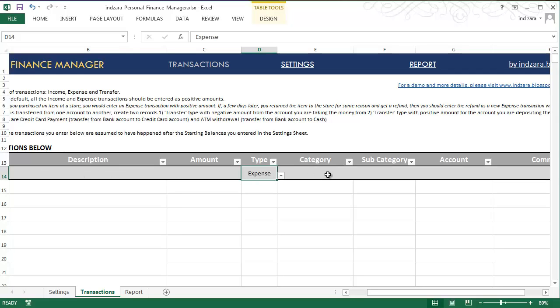information here. When I go to category, there's nothing there because we haven't defined the category values yet. We haven't defined the subcategories yet. We haven't defined the accounts yet. So there's nothing in there. But keep in mind, how would you know what the drop-down values are? If you click here in the cell, this drop-down button shows up, and then you will be able to choose.